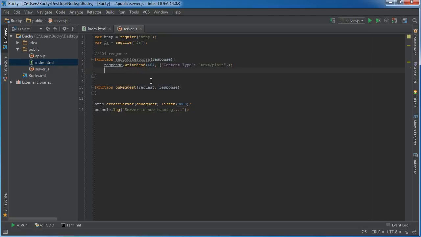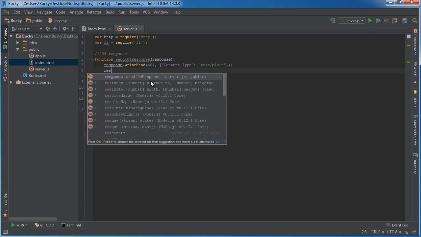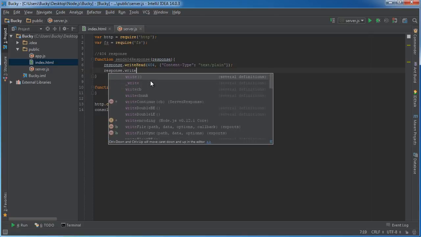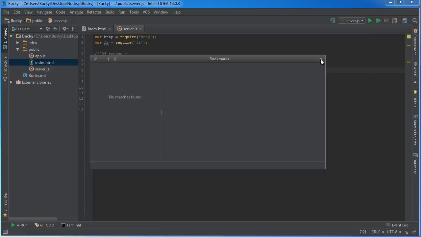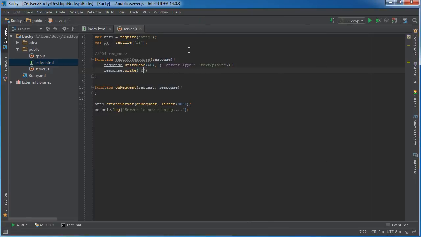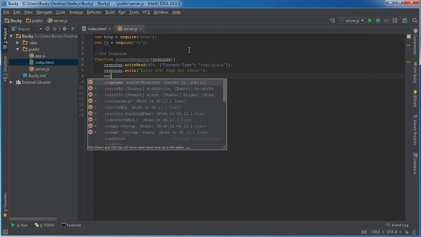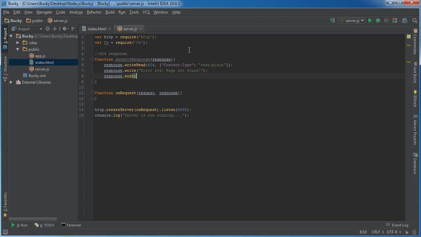Alright, there we go. So if they try to request a file that we don't have, I'm just going to print out error 404 page not found. So response write, what data, every time. Error 404 page not found, and then take your response and end it so it knows that we're done writing the data and it can send it off. So hopefully we never have to call this function, but if they request a file that we don't have, then this is what we're going to send them.